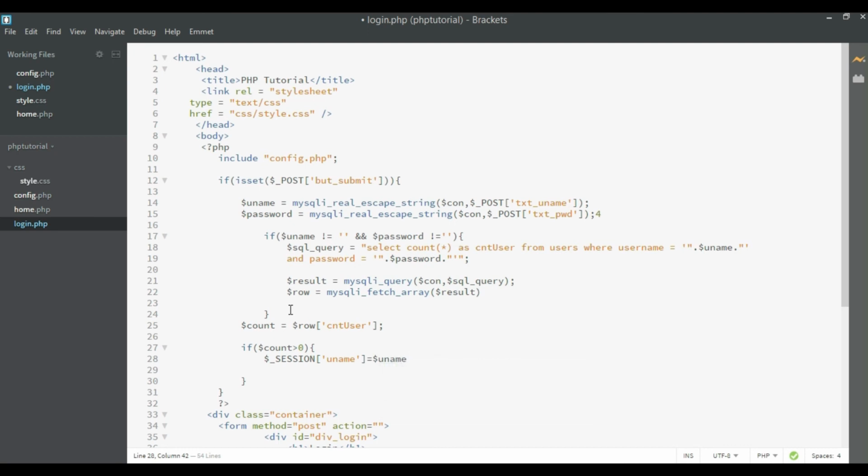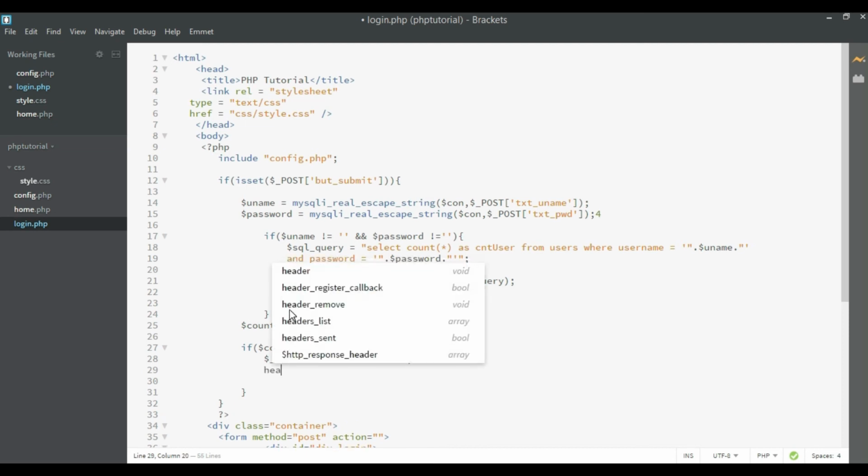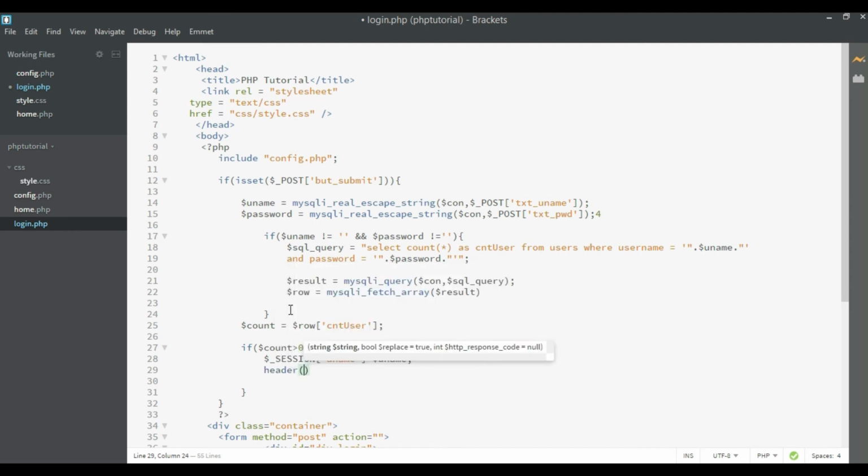if it is set, means after setting, header location I'm transferring to home.php, means it will redirect to this location home.php.